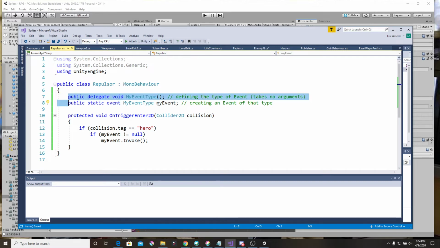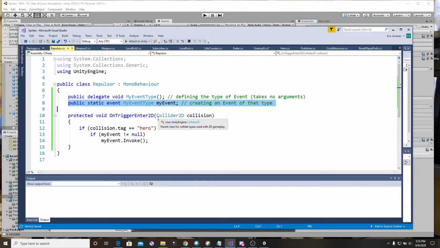We define the type, and then within this class, there's a static event called my event of that type. Say public static event my event type, my event. Okay, so here I'm setting up the type, and here I'm actually creating an instance of it, which is static, so that everybody in the game can refer to this. All right. Now, this is known as the publisher here.